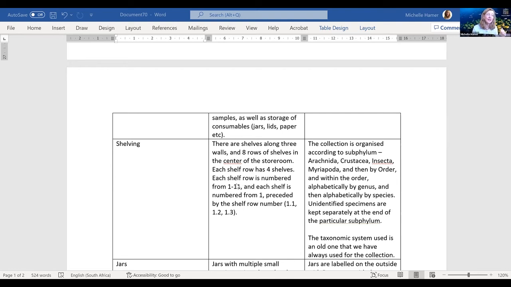And then how are they numbered? So I gave this kind of detail. Each shelf row is numbered from 1 to 11. Remember I said there's 3 walls and 8 rows. And then each shelf is numbered from 1, preceded by the shelf row number, so 1.1, 1.2, 1.3. And you could say here that each shelf has actually got a label stuck onto it with the numbering system.